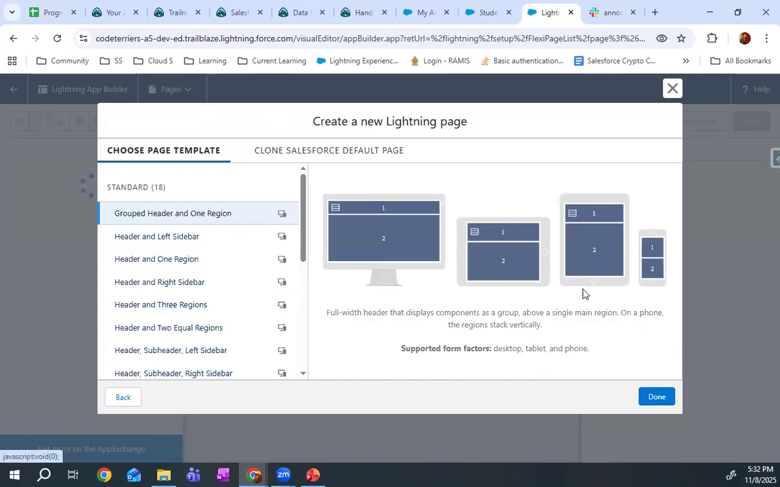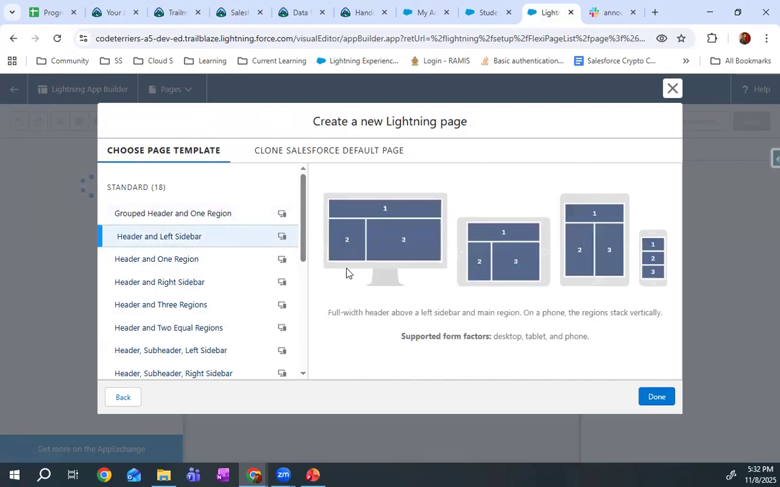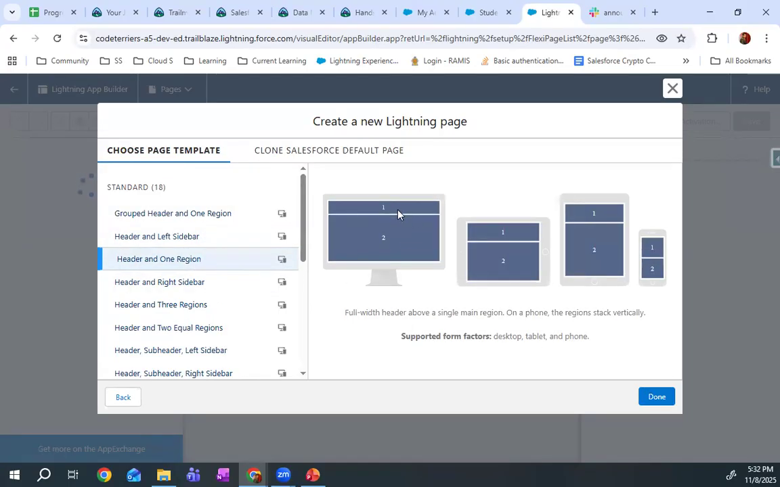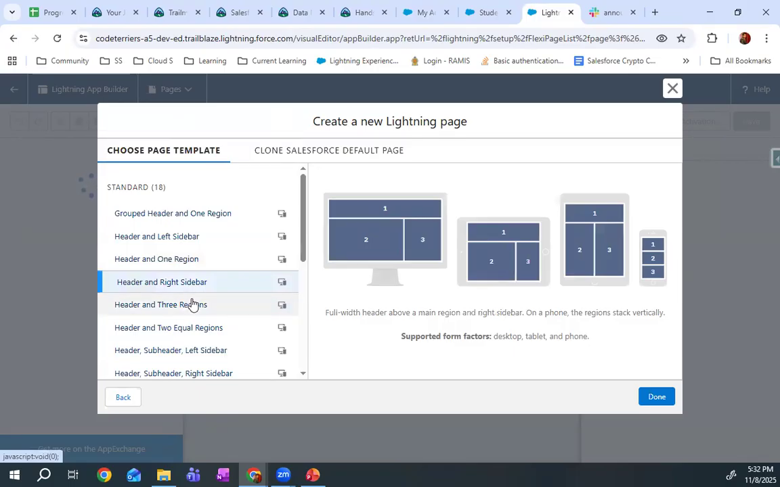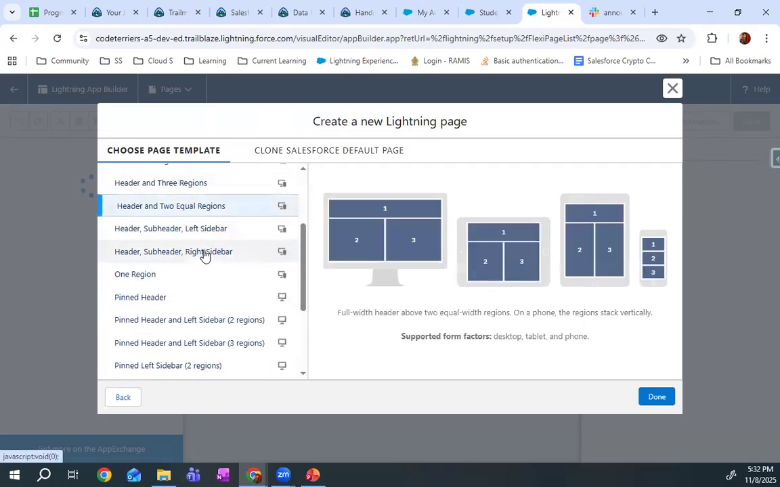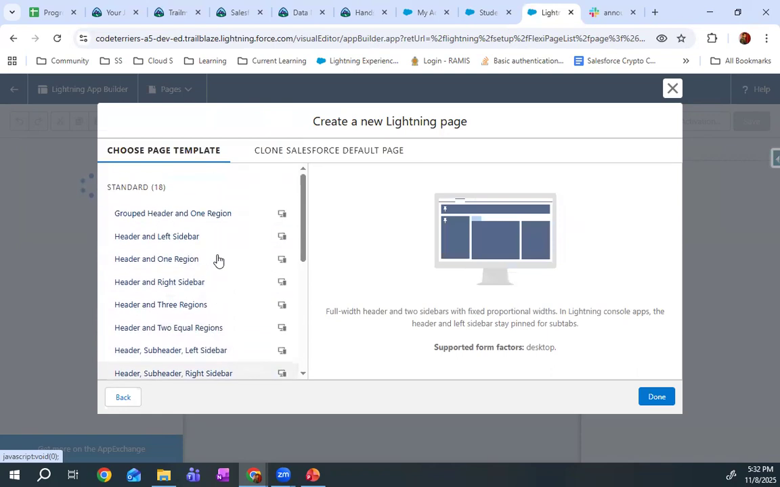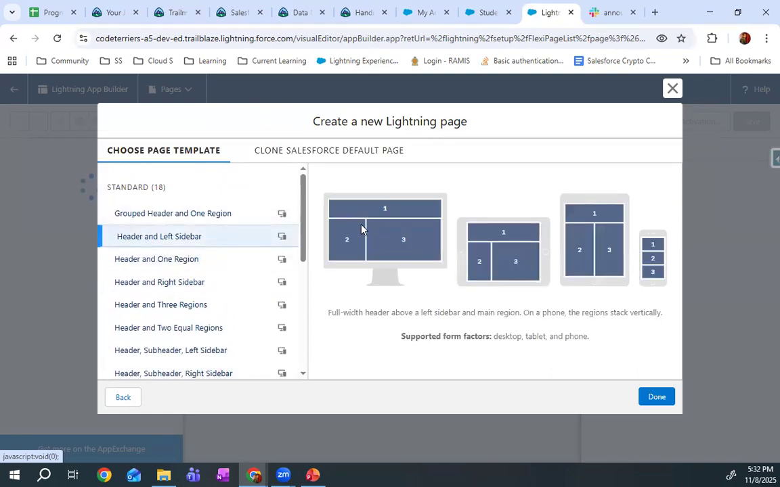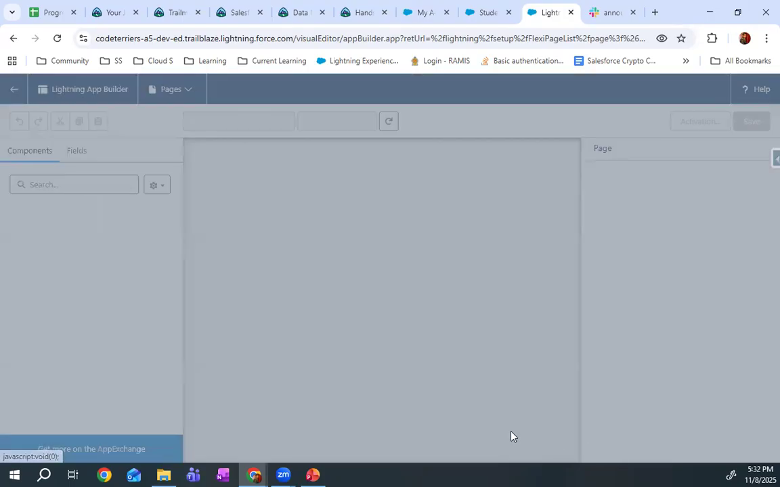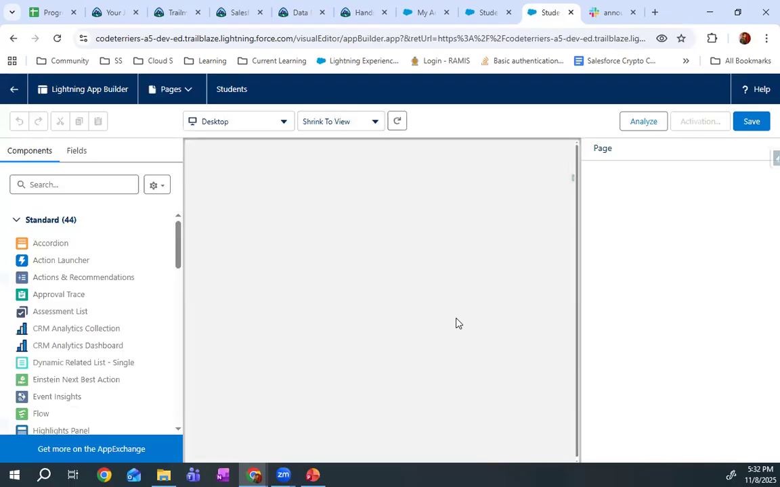Next, it's asking what type of configuration I want. Header and a region, sidebar, main page, header and one region. So we have multiple options. You can decide which one you need and use. For the time being, I am going to use this one: one header, one sidebar, and one main region. Done. So this is the page.